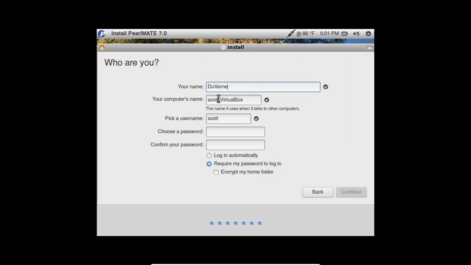Old Scott got us again, didn't he? So we'll get rid of Scott here, and we'll just put Perl 7, so -7. There we go. Username, I don't think I want to use Scott. I'm going to use my name. And I'll put a password I can remember.